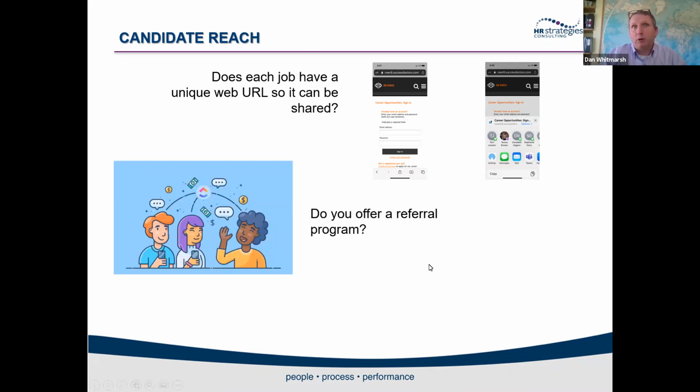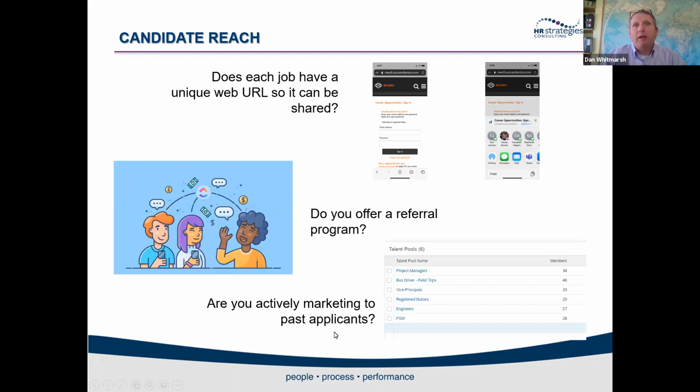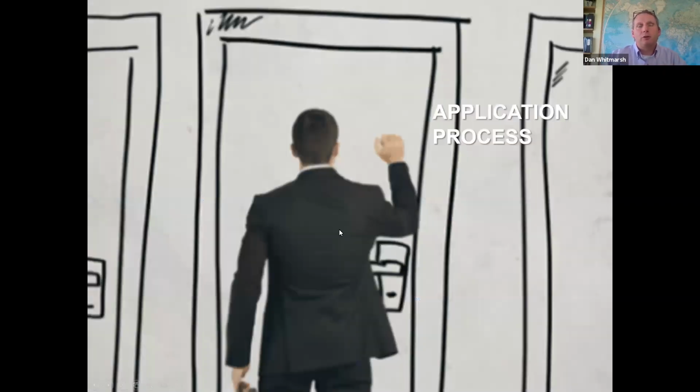So incent your happy employees and tell them to bring their friends who are likely happy people, right? Are you actively marketing to past applicants? Every ATS collects candidates. They're all sitting in there. 6 months from now, you're going to hire another project manager. Did you reach out to any of the silver medalists who you almost offered a job to 6 months ago? You should do that first, right? So you need to be doing all of these great things to reach.